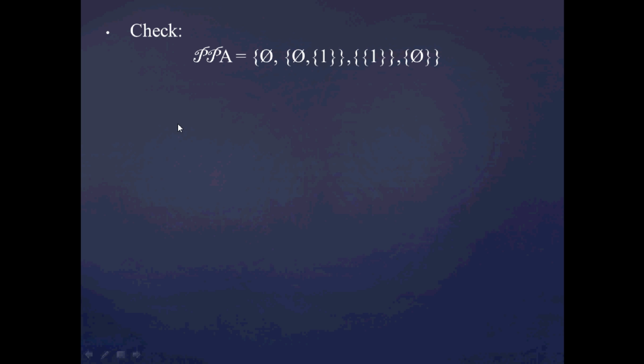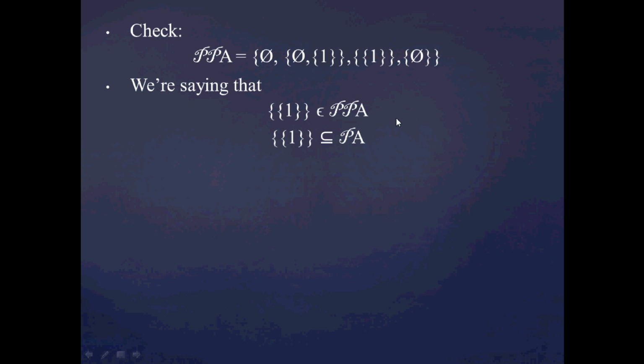Now, since we're going to be using the power set so much, let's go through that one more time just to make sure that we've understood what we're talking about here. So let's check to make sure all these elements are legitimate, that they're correct to be in the power set of A. So let's take the element, the set of the set containing 1, and we're saying that this object here is within the power set of A. So since it's within the power set of A, that means that same object, the set of 1, is a subset of the power set of A. Now this is just true by virtue of the definition of the power set. So this object here is a subset of the power set of A.